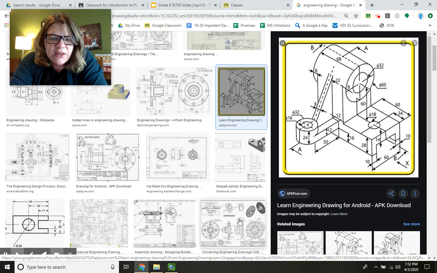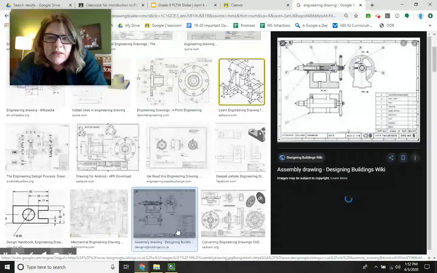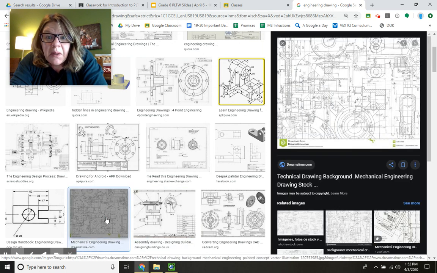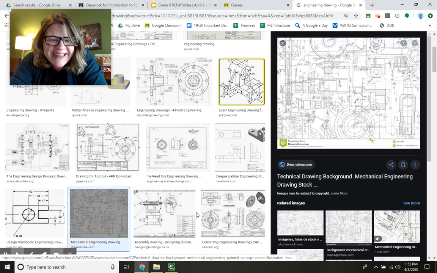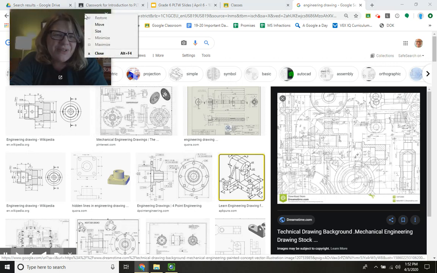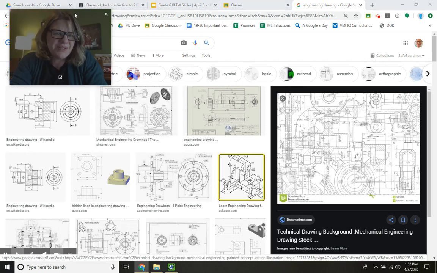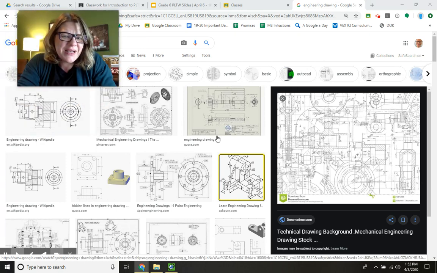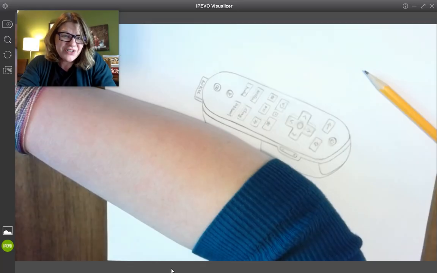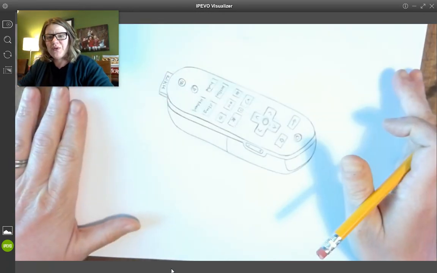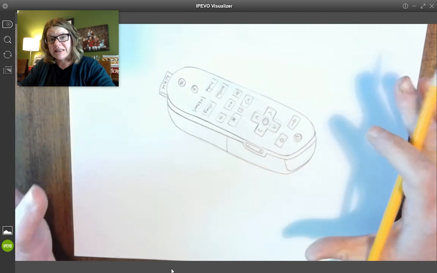I'm going to just kind of click through a couple of these. They can get pretty complex. They can be pretty exciting. So I just did a search for, what did I search for? Let's see if I can show you. Engineering drawing, to give you an idea about where this is headed eventually with engineering and Project Lead the Way. But for now, we're going to focus on just dimensioning this.